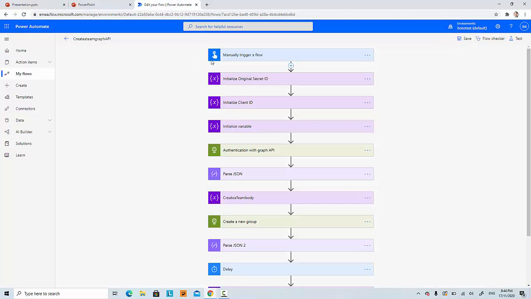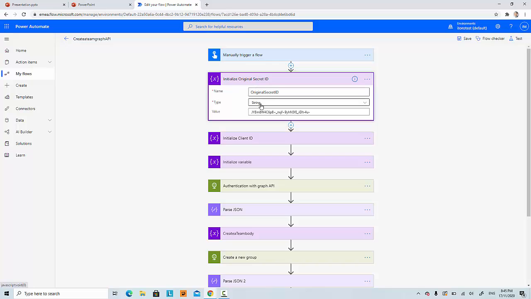As an example, I already have one flow that has been created. And this flow requires some input parameters. Like here, I have a secret which will be used later to call some Microsoft Graph API commands. So here I have the secret. You see it's passed as a string variable, right? And this is the secret value.